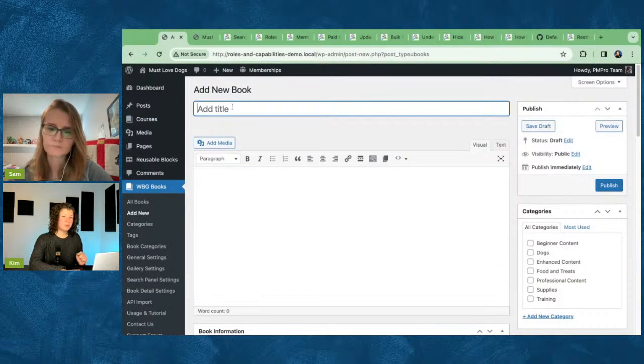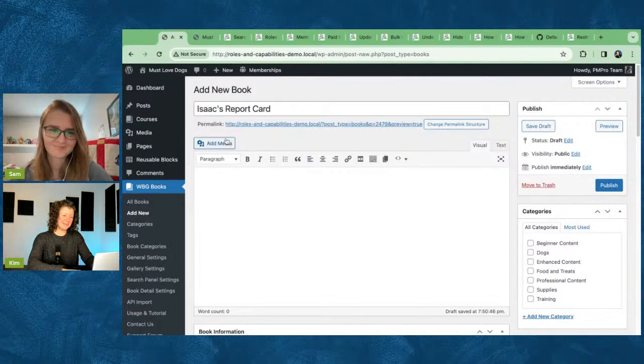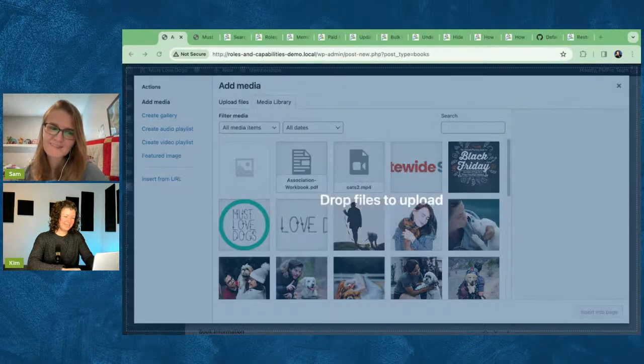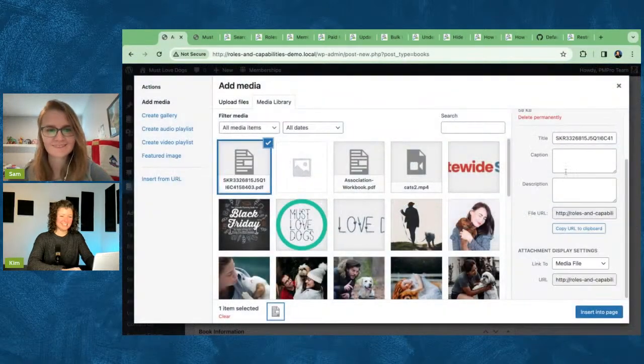I'm going to put my son's report card as my book. I know that's a PDF that I have around in my life right now. He did straight A's, guys. He did so good, guys, right?